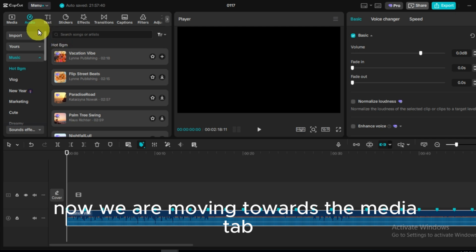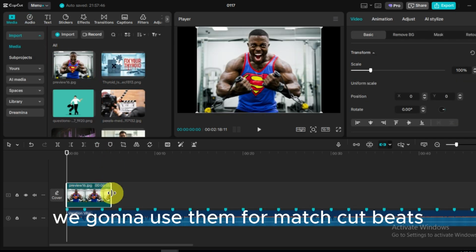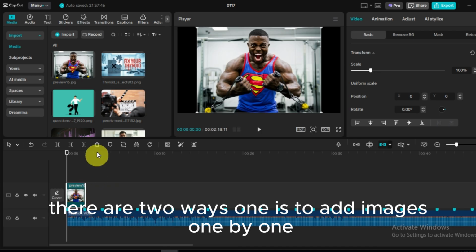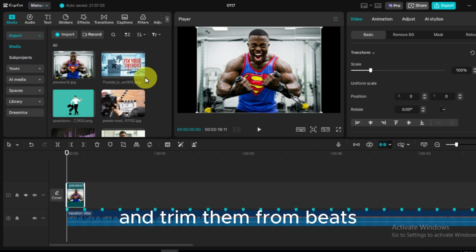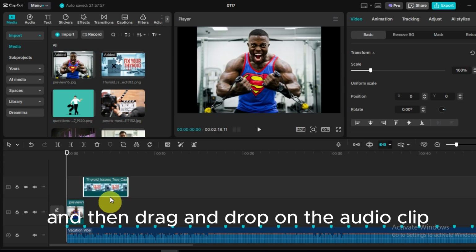Now we are moving towards the Media tab. Here we have a few pictures for SlideShare. We're going to use them for match cut beats. There are 2 ways. One is to add images one by one and trim them from beats, and the other is to select them all and then drag and drop on the audio clip.